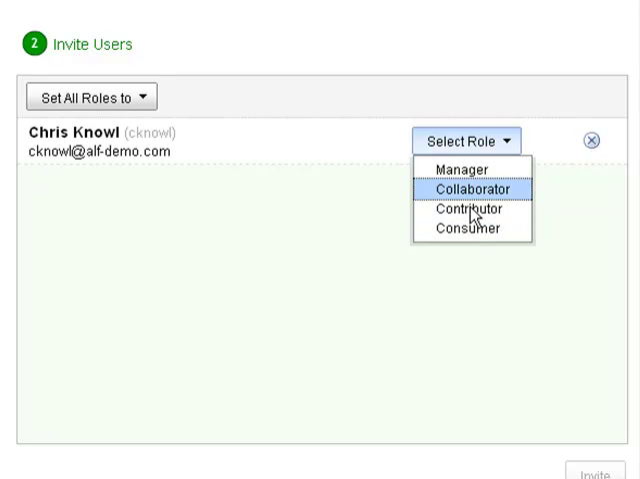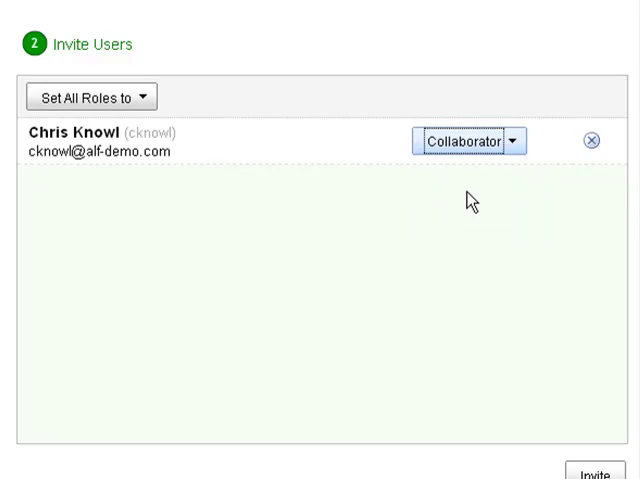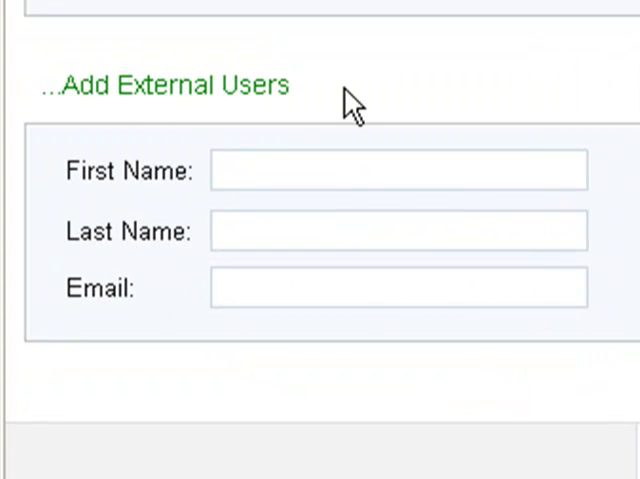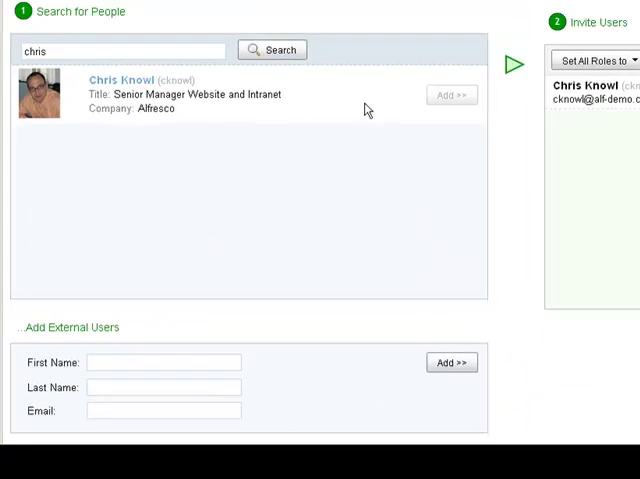So I could set his role to collaborator and then invite him into the project, and that would send him an email to let him know that he's been added to the project. Or remember, we talked about Nancy being an external user, a consultant from an external agency. Here I could just type in her first name, last name and email address and add her in, and that would do exactly the same, but now she would be invited in to come in and share that project.